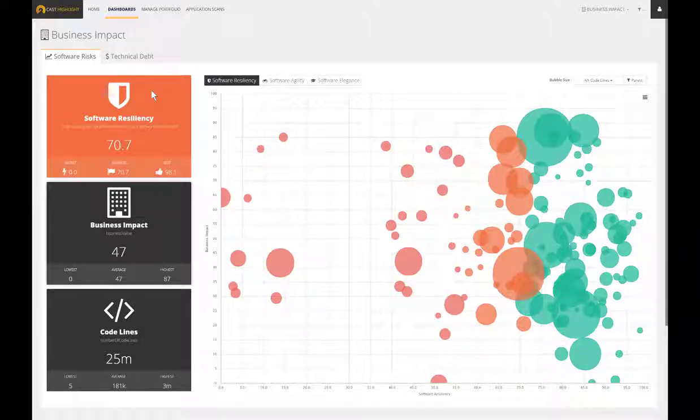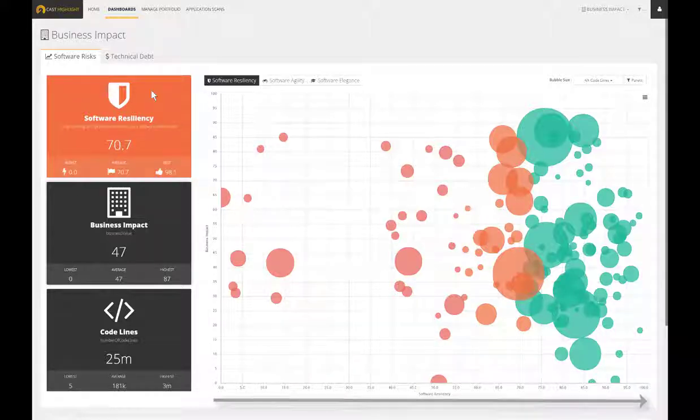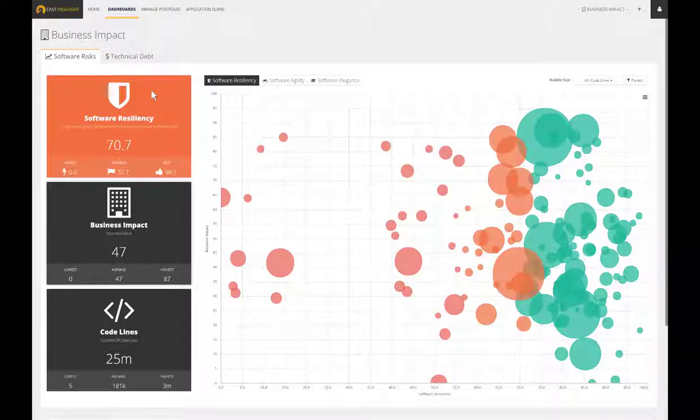This first dashboard displays the applications using 3 axes. The y-axis measures the business impact coming from the survey answers, whereas the x-axis represents the software resiliency coming from the source code analysis. The size of the bubble indicates the size in terms of lines of code. This integrated set of metrics allows us to focus on key areas.